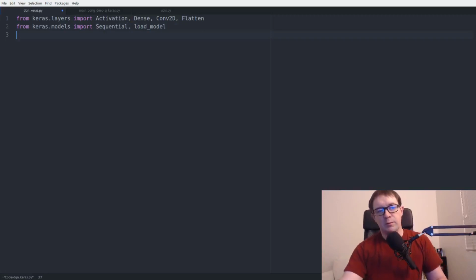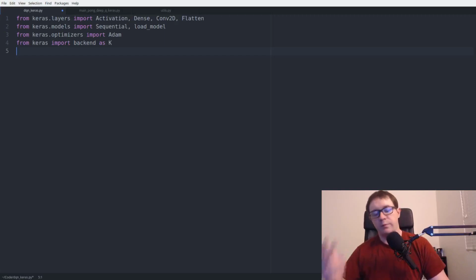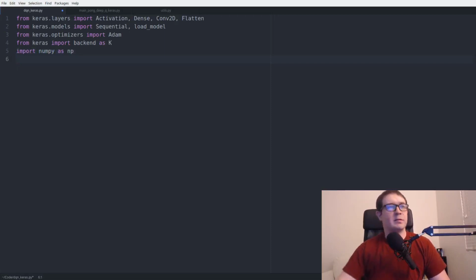If you have a slow GPU or you're training this on CPU, you're definitely going to want to use checkpointing so that way you can do it in your spare time. We use the Adam optimizer, of course, and we want the backend as K. This gives us access to a bunch of functions from the Keras library, like the max and stuff like that. And of course, we're going to want NumPy to handle NumPy type stuff.